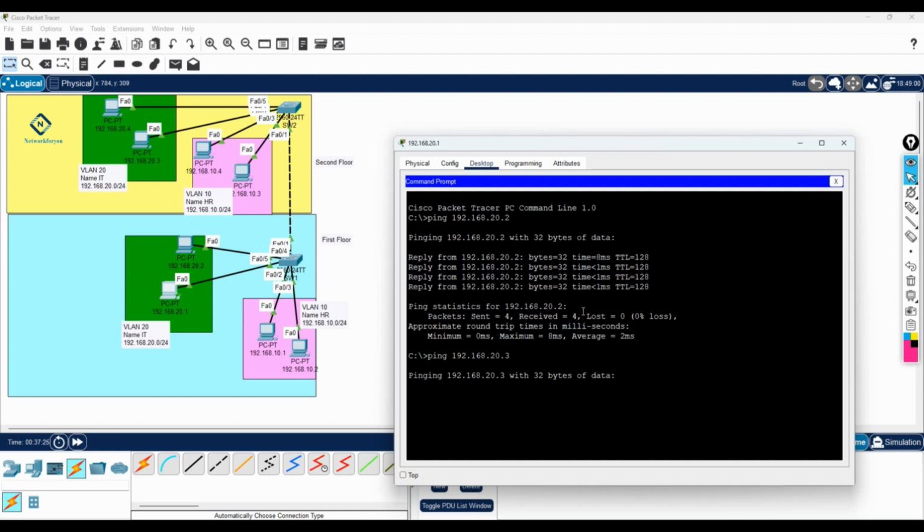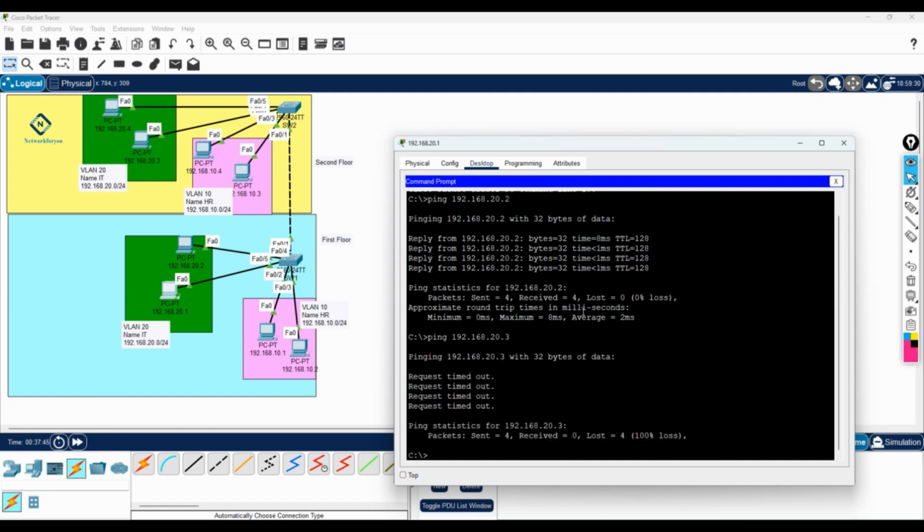Why it will not work? Because they are not connected to the same switch, they are connected to a different switch. So traffic will not go. We need to do some configuration. After that traffic will go. But before doing that configuration, we are going to verify and check that one. Traffic is not going, and we are going to do some configuration. After that it will start working.